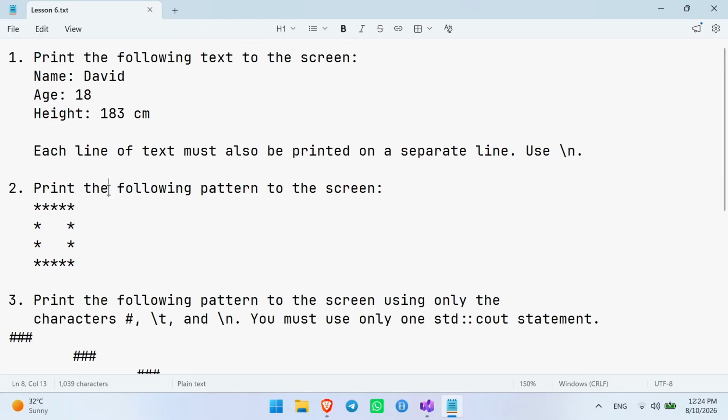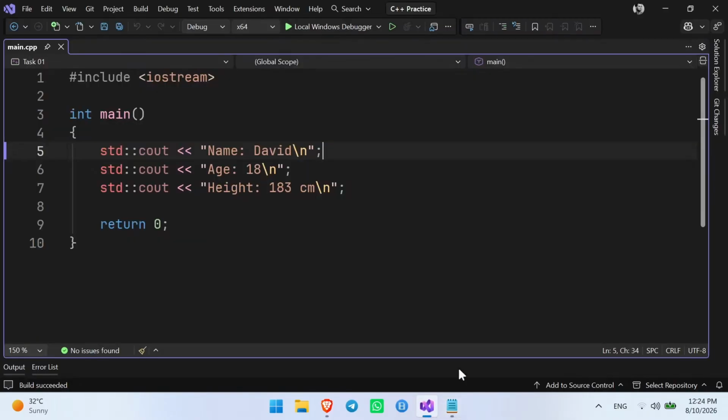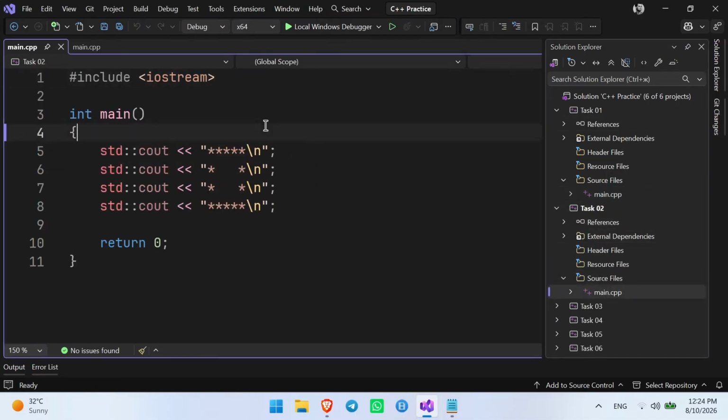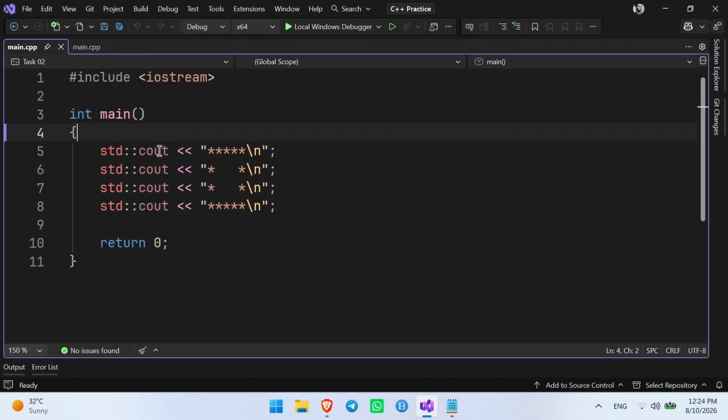Task number 2. Print the following pattern to the screen. We can see a rectangle. First, let's count how many lines it has. There are 4. That's why I decided to use 4 std::cout statements.